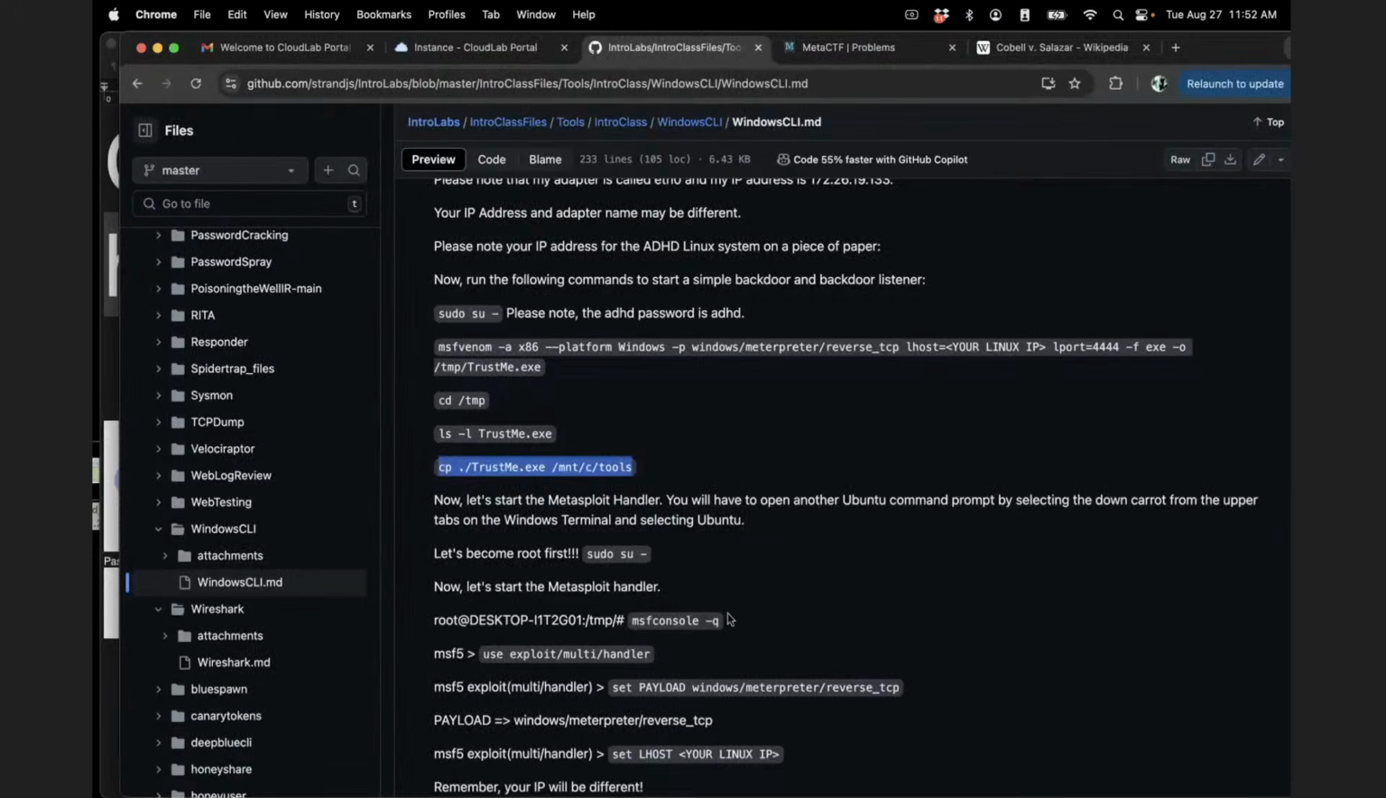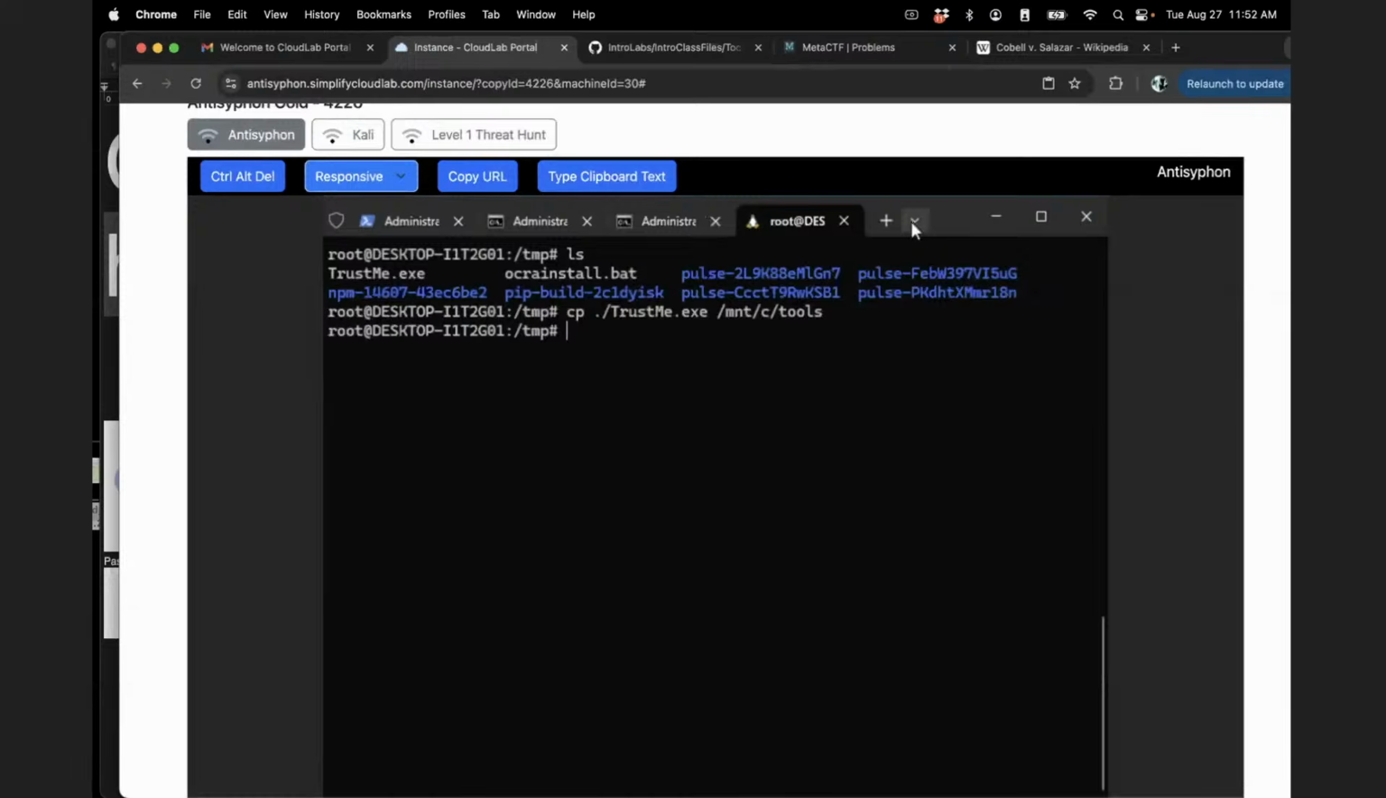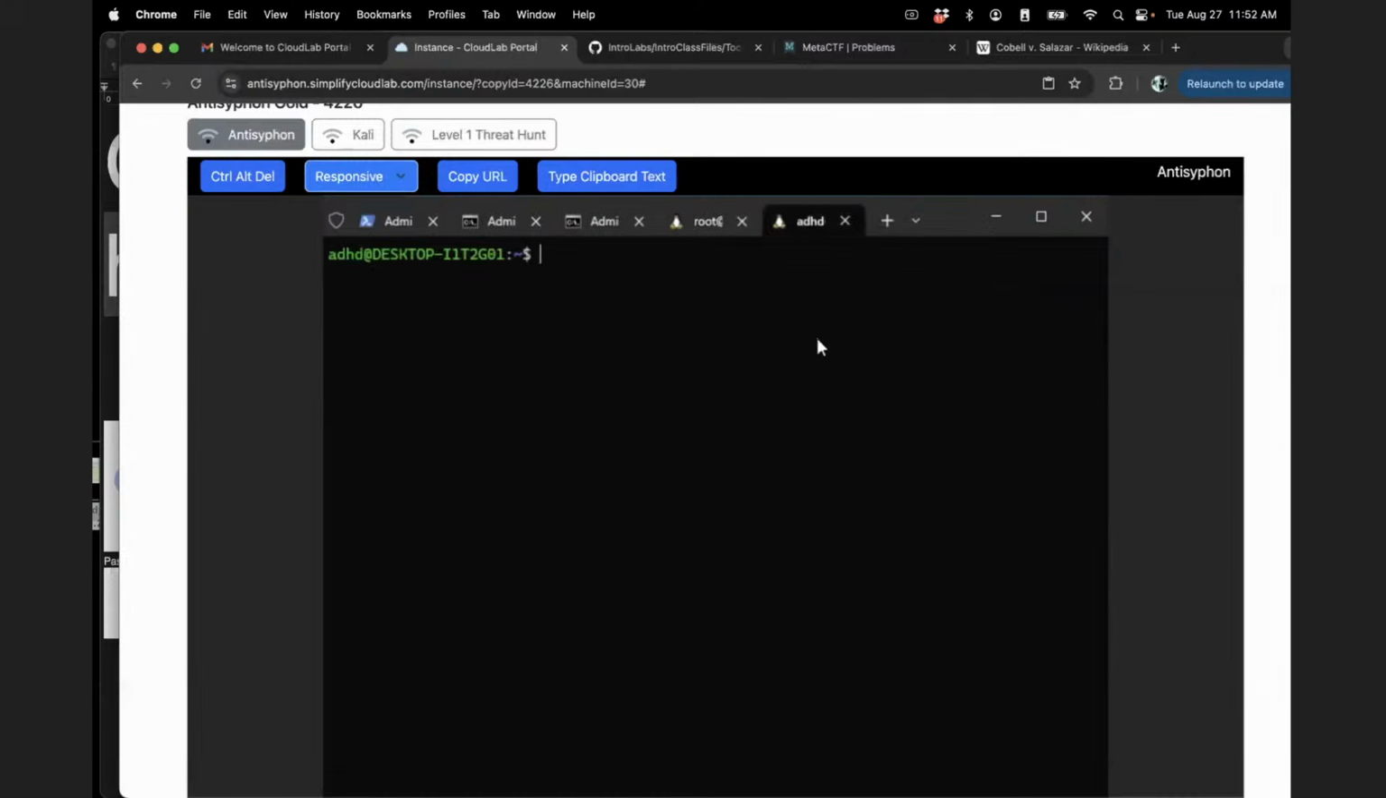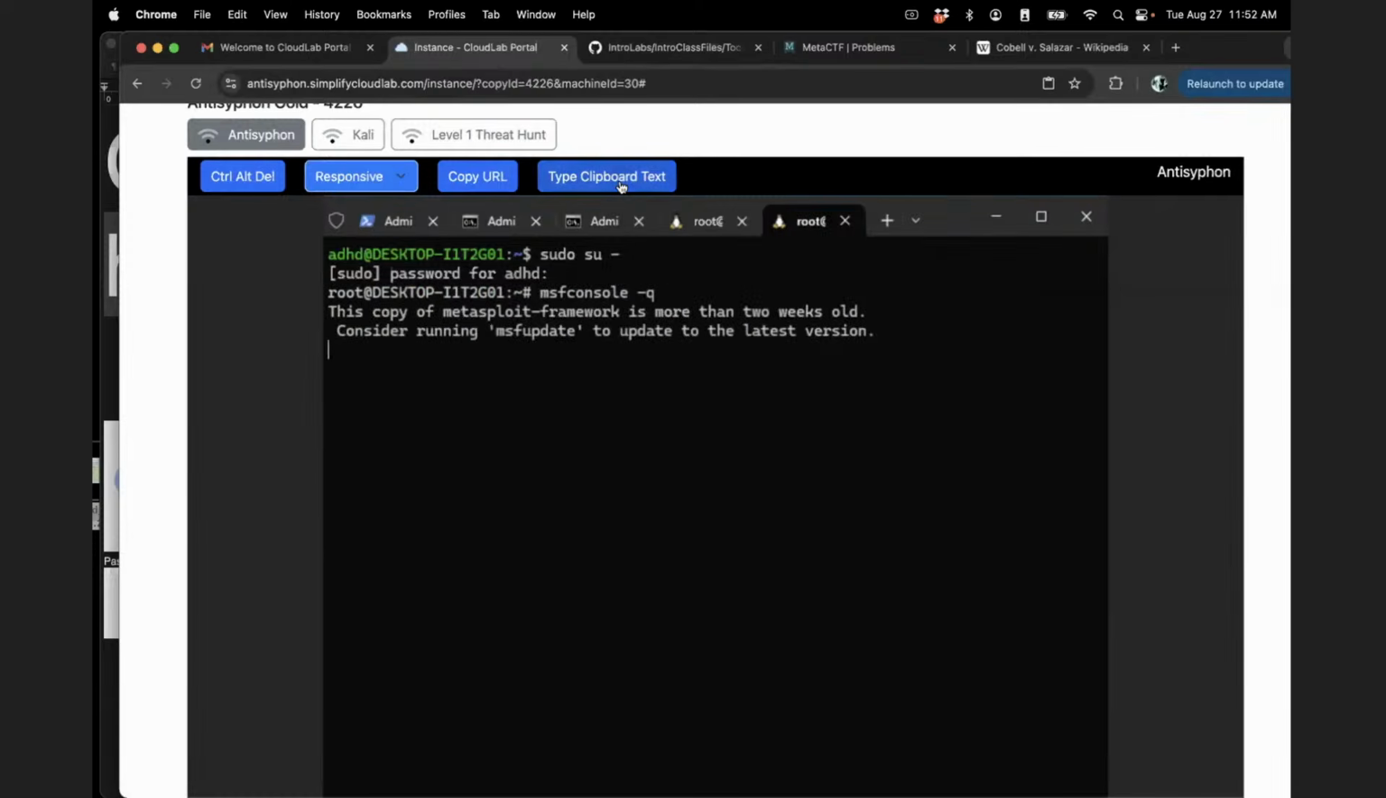So I'm root already. So I'm going to do MSF console. The instructions say start a new terminal. We can do that. I can just create a new terminal, and I'm going to do Ubuntu 1804, not 1804.05. So we're going to become root like that. And then we're going to type in the clipboard text and we're going to start MSF console.